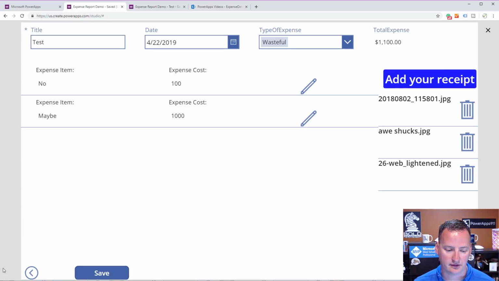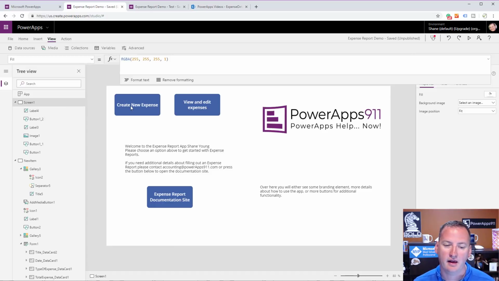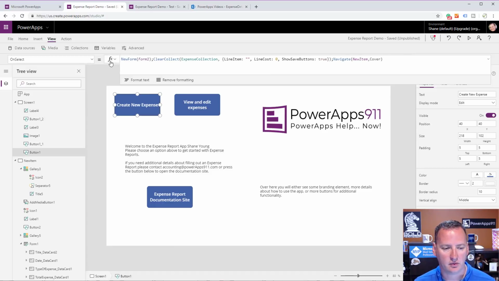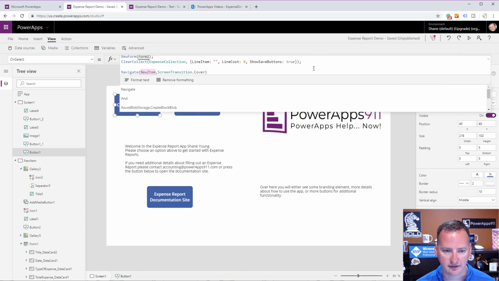I need to go back. So let's go back to this, the front screen. I'll do this again. And so here, right, on select, new form, and then we clear collect, expense collection, and then we navigate. Well, you know what we probably should do? We should do a couple things. One is we should hit shift enter here, and hit shift enter here twice.